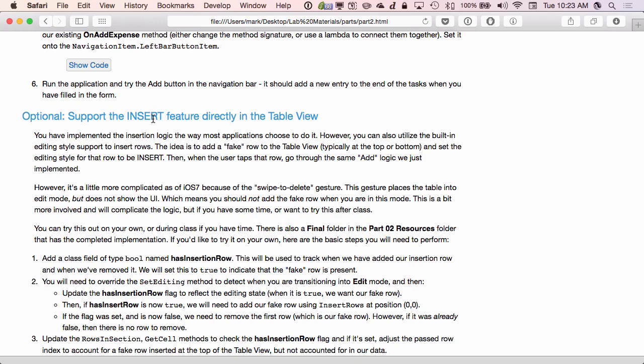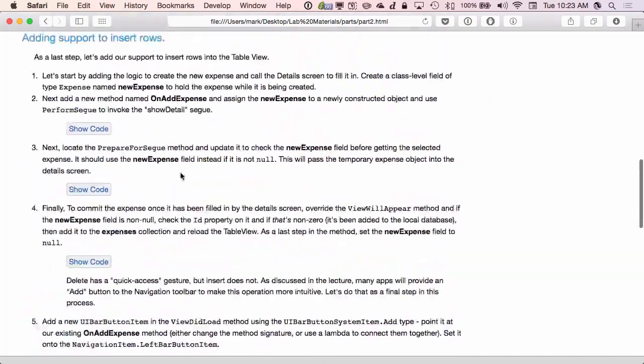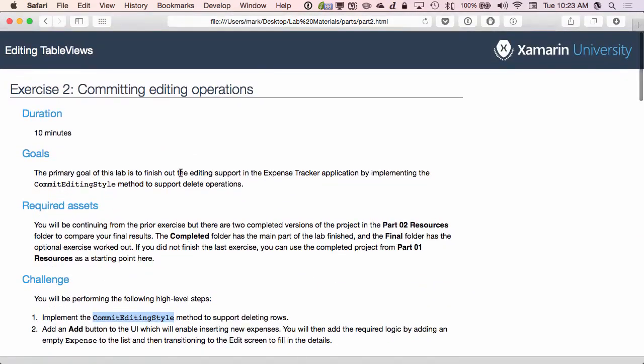But if you're interested in trying that out, here are some step-by-step instructions for being able to do that by manipulating the state of our application and tracking when we're in this insertion state, adding a temporary fake row to the top of the table view so that I can then add my insert button. And so if you have time, go ahead and go through this part of the exercise as well. In either case, go ahead and complete the main lab exercise, pause the video here, and then when we come back, we'll go through the exercise together.